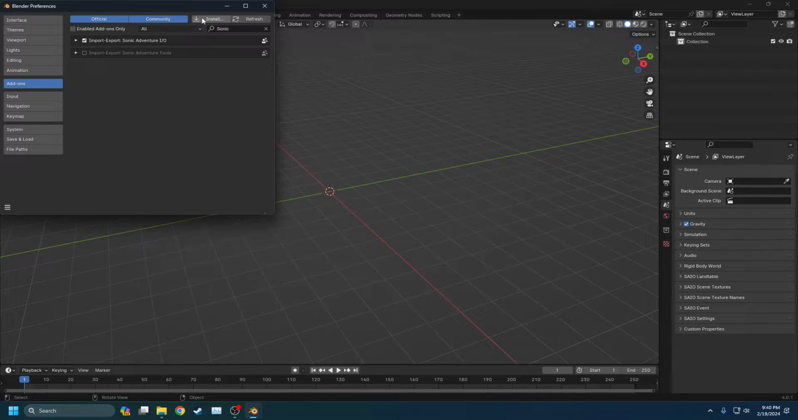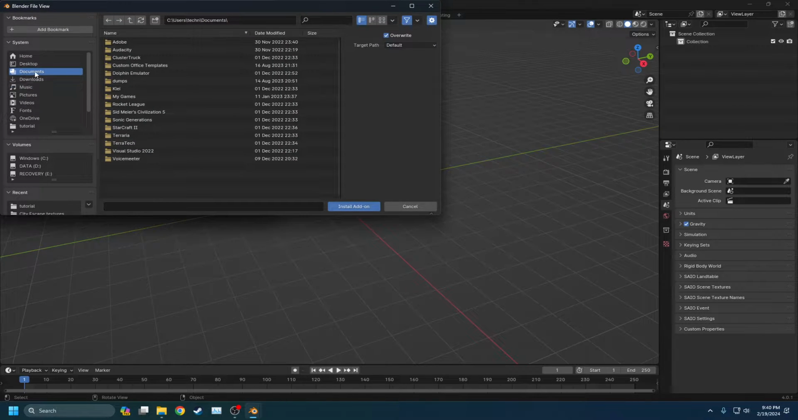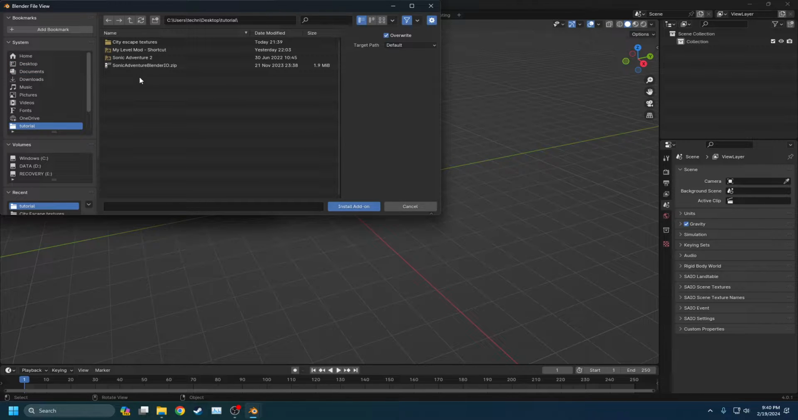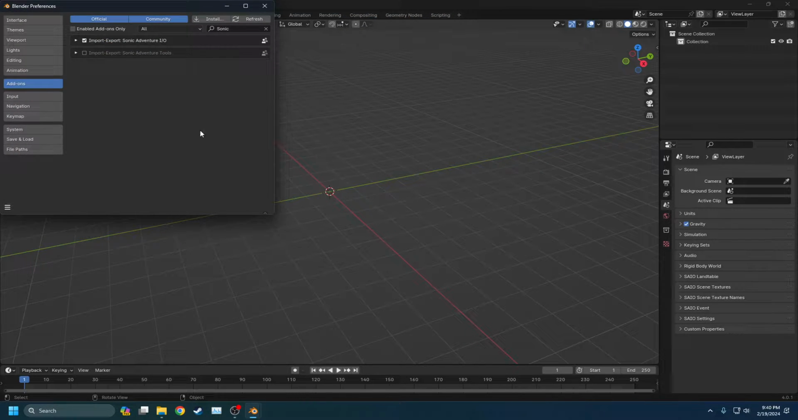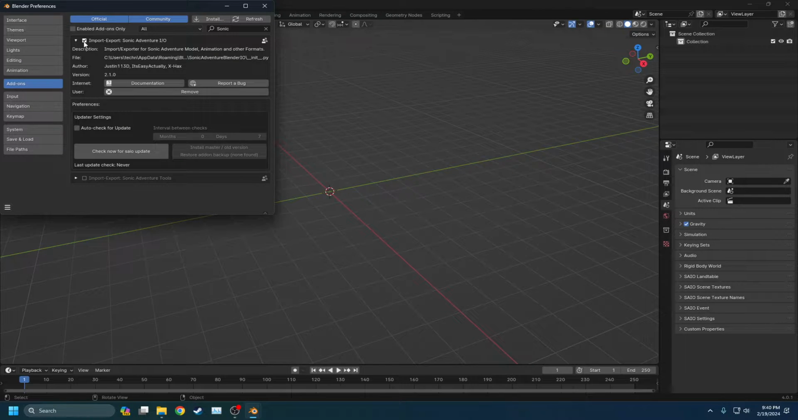If not, all you have to do is hit this Install button over here, go to wherever you saved your Sonic Adventure Blender IO zip file that you downloaded, and click it, and then hit Install Add-on. And then everything should work great. As long as you've got this checkbox clicked, and you're seeing all this, then you should be good to go.